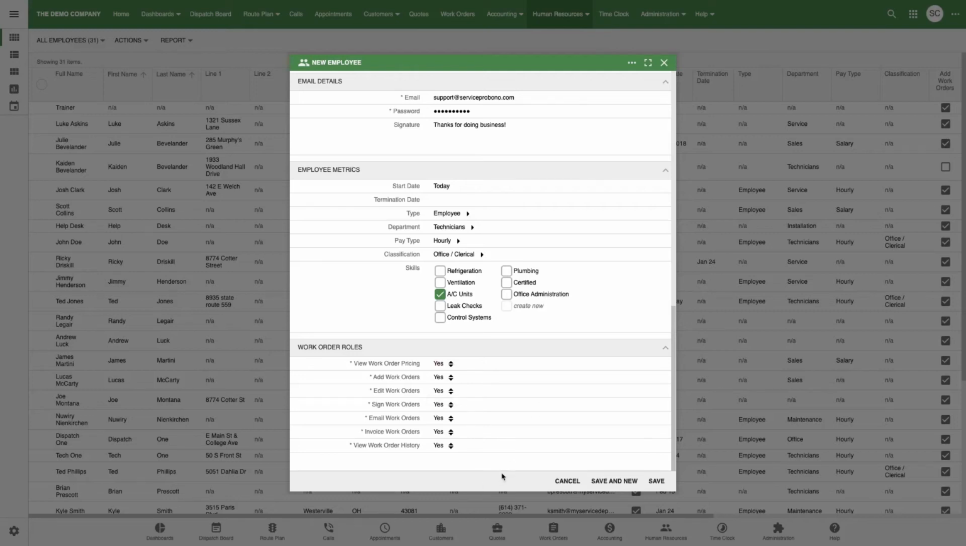And that's pretty much it. I recommend going back through, take a quick look over everything, make sure it all looks good. And once you're finished and happy with all the info you got in there for that employee, just hit save.